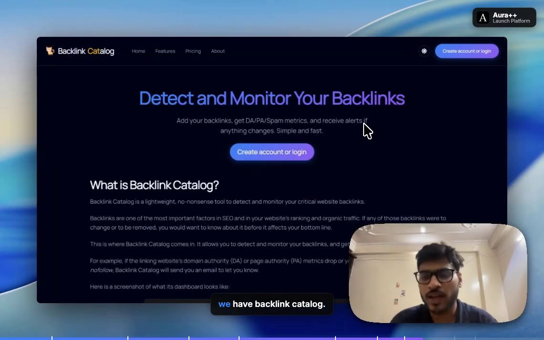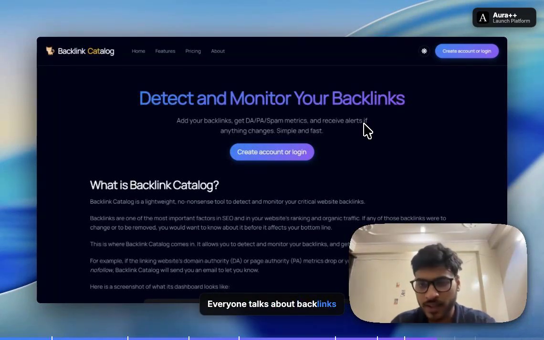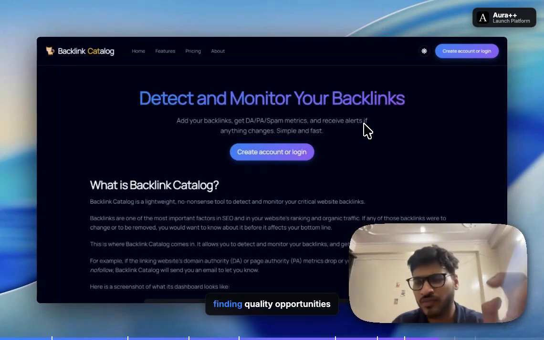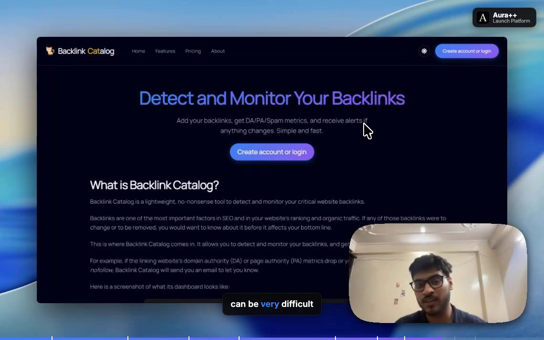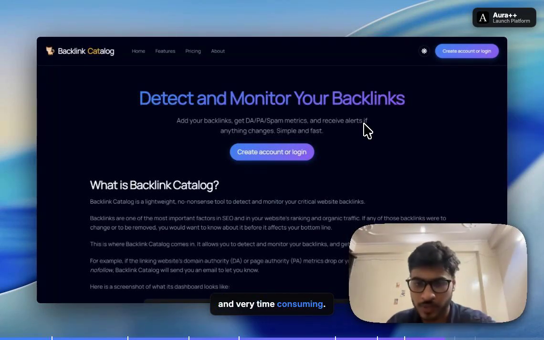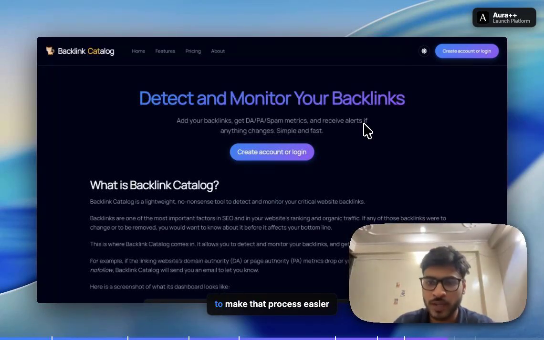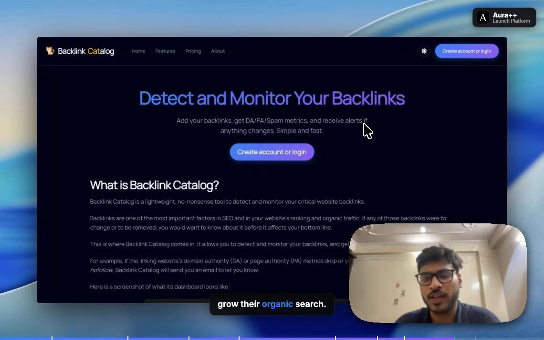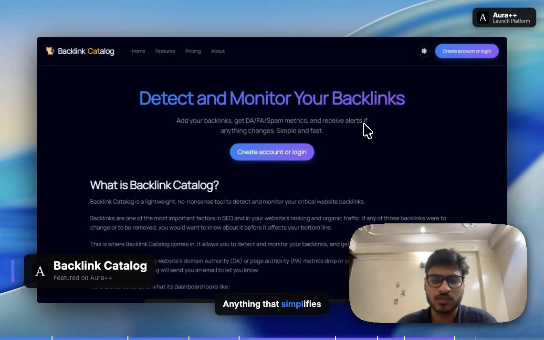Next in our list we have Backlink Catalog. If you have ever tried improving your website's SEO, you've probably run into the challenge of link building. Everyone talks about backlinks being important, but actually finding quality opportunities can be very difficult and very time consuming. Backlink Catalog aims to make that process easier for startups trying to grow their organic search. Anything that simplifies SEO outreach is worth paying attention to.